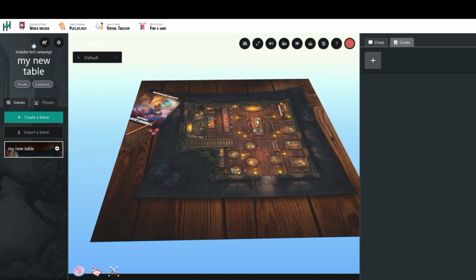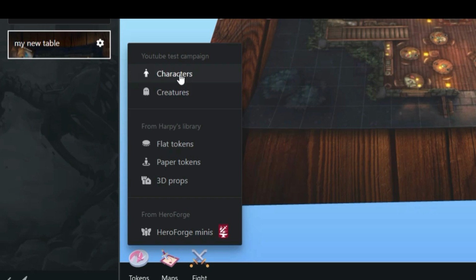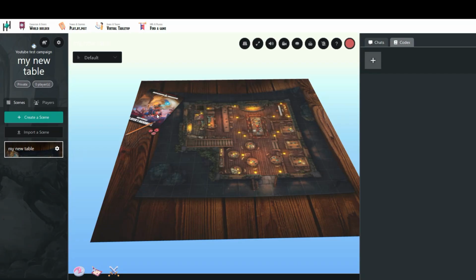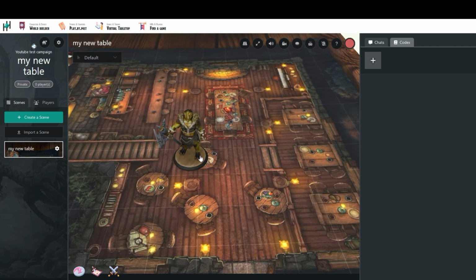I'm going to go down here and place a token down on the map. In the lower corner, you have options for maps, initiative tracking, as well as the ability to put some tokens down. So I'm going to go ahead and put that character that we created, Eric the King. Eric's coming in, and he is now represented on the tabletop via my 3D Hero Forge token.